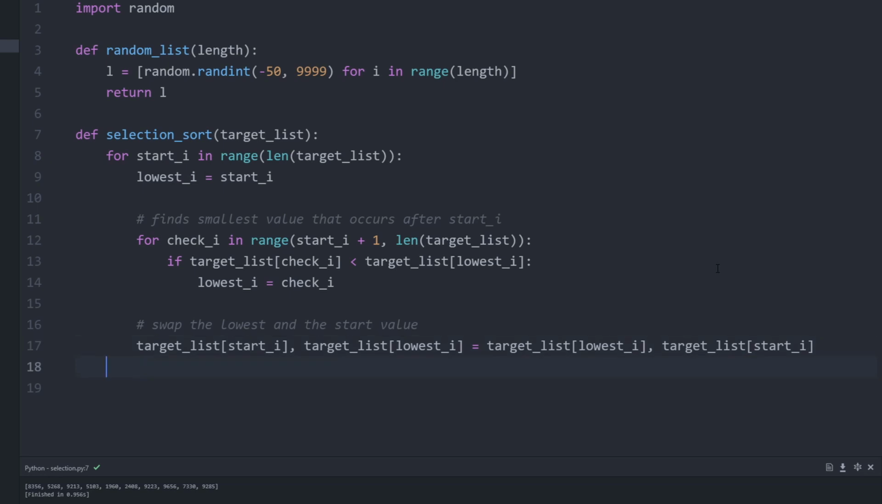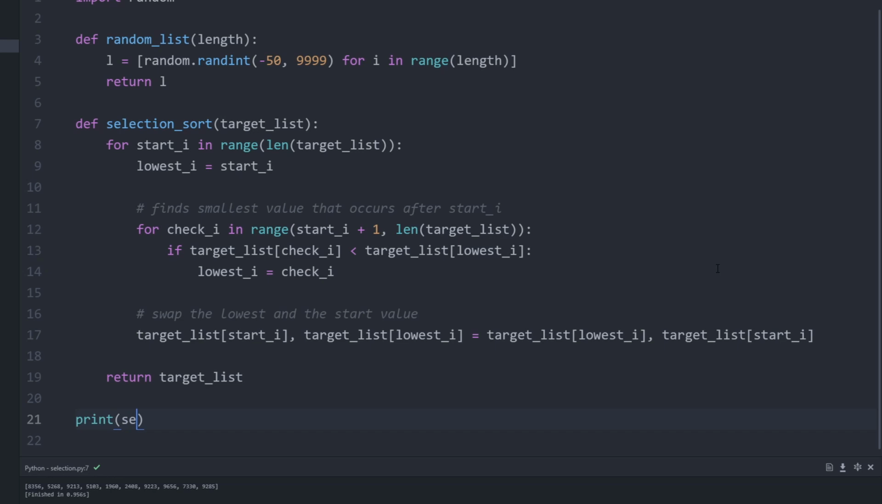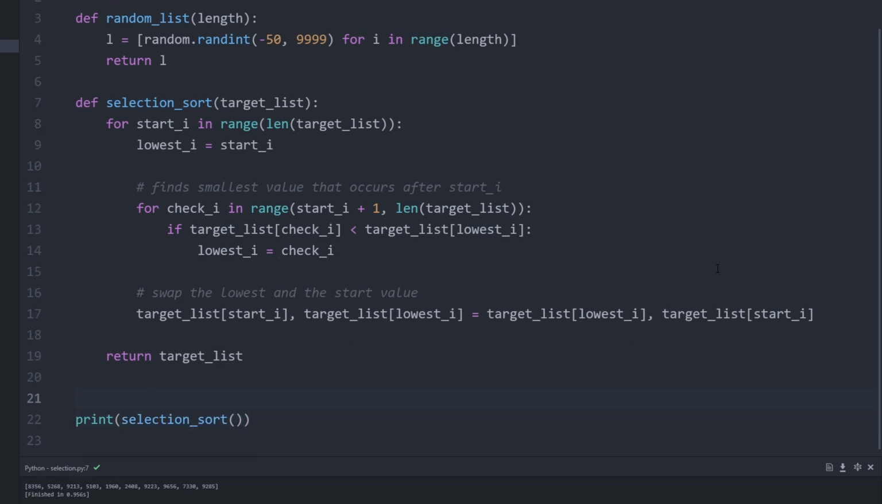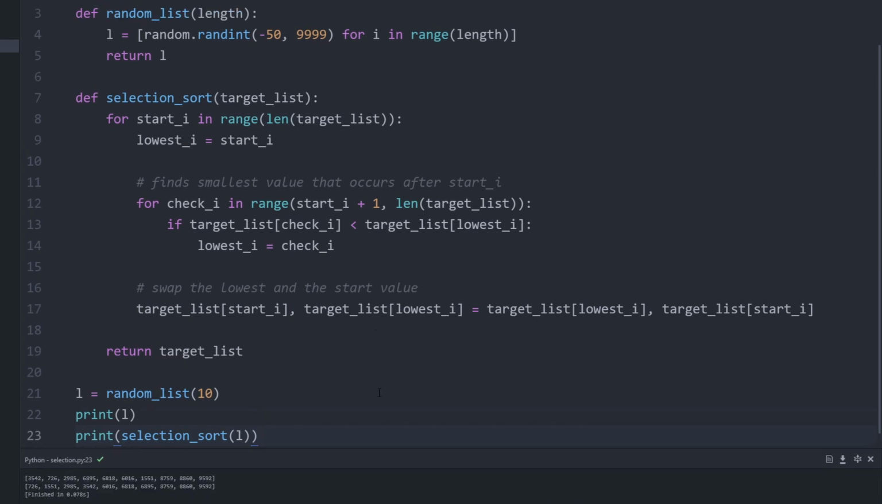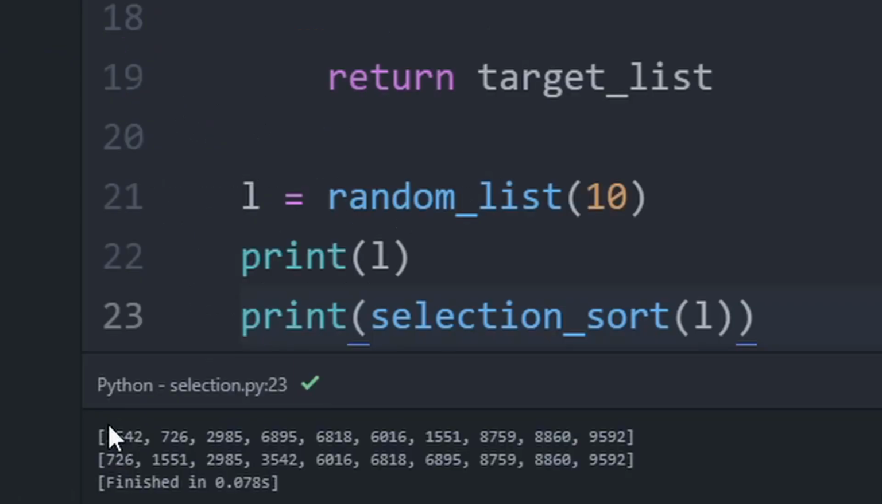All right, so now that we've done our sort, we can return our target list. So if we do print selection sort, let's do it this way. So L equals random list. Let's take 10 values, print L, and let's do a selection sort on L. So we run it. I apologize, it's a bit small down here again, but you can see on the top we have our random values, and then on the bottom we have our sorted values.